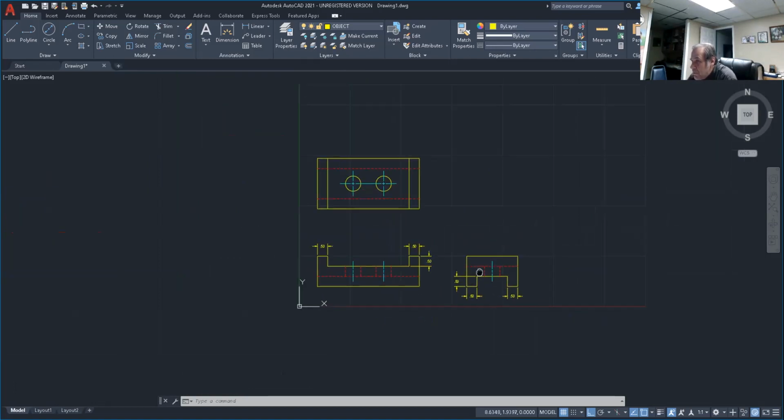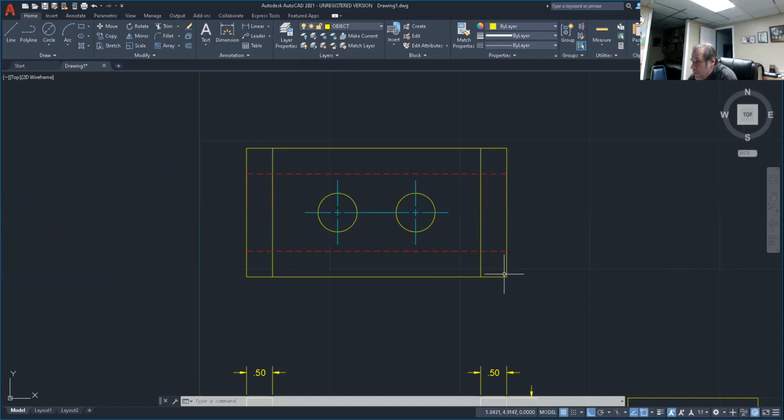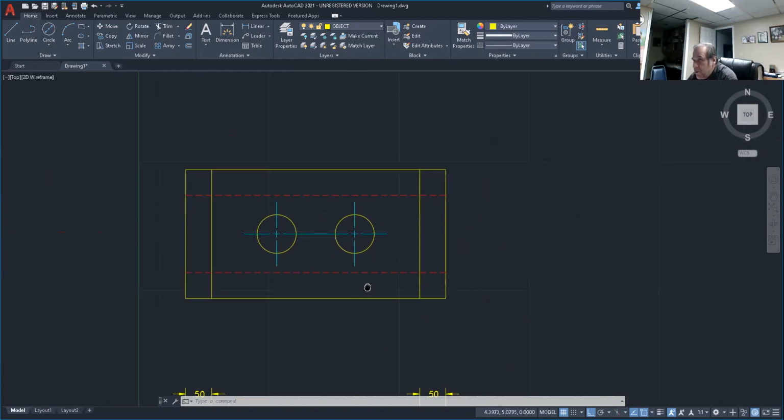Okay, let's go to feature number 3, which is our holes. So we have to give a dimension from here to here, and from here to here, and from here to here, and then a diameter of that circle. So again, let's go to linear. I'm going to pick here.